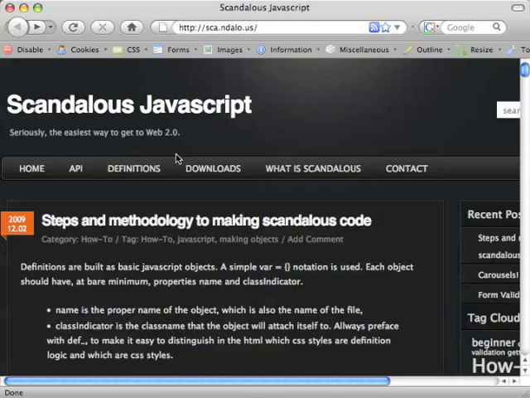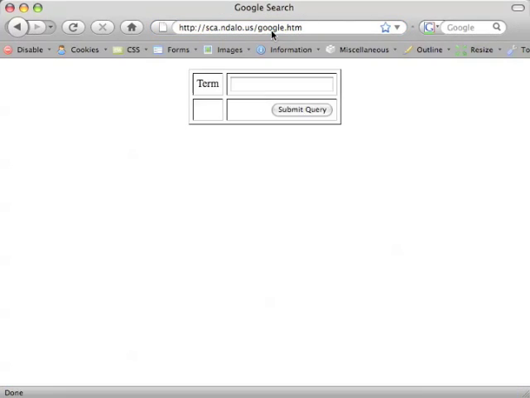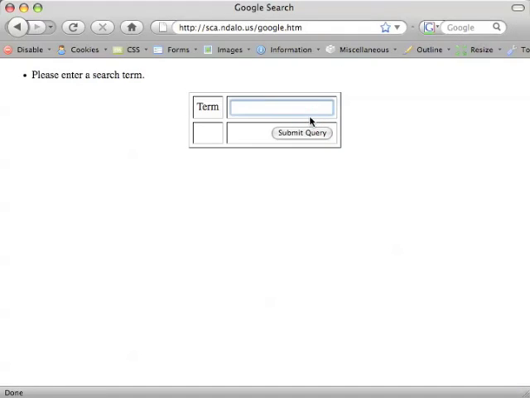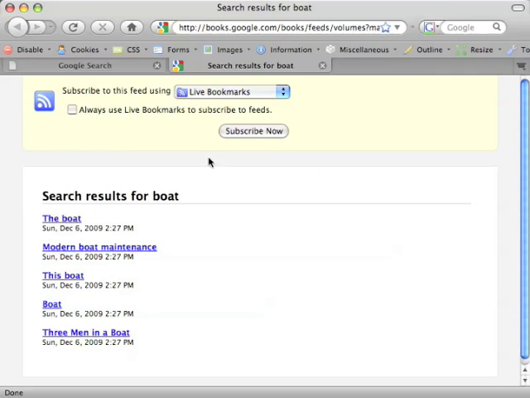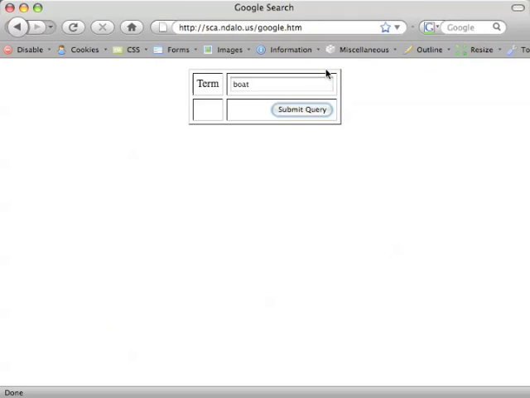We're going to come back to our Google example. Google. And let's go ahead and hit the submit button after the page is done loading. There we go. There's our first error message. Please enter a search term. Now, let's try it with a search term. There we go. We've just added validation. Very simple validation, but validation nonetheless.